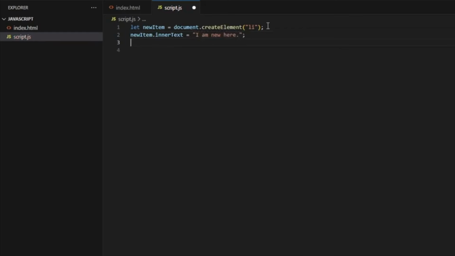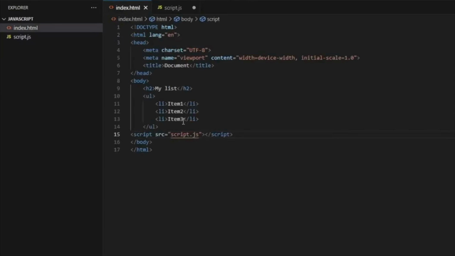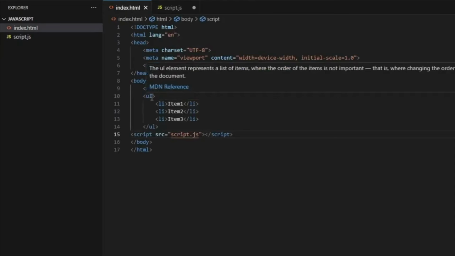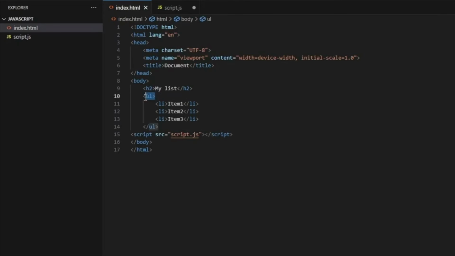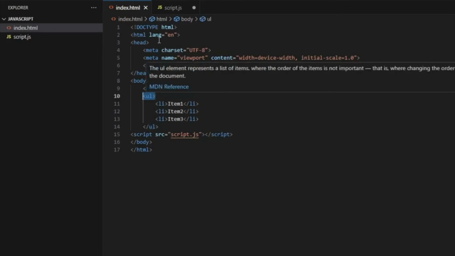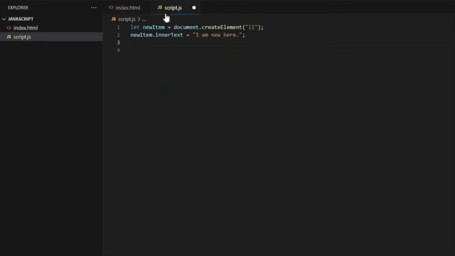So in order to add this to the HTML page, we will use a method called appendChild. Now, as the name suggests, we will append this new element, or new item, to an already existing parent element in the HTML file. So in this case, the parent element is the unordered list. So we have to select this unordered list tag before adding the child. So we will select the list.